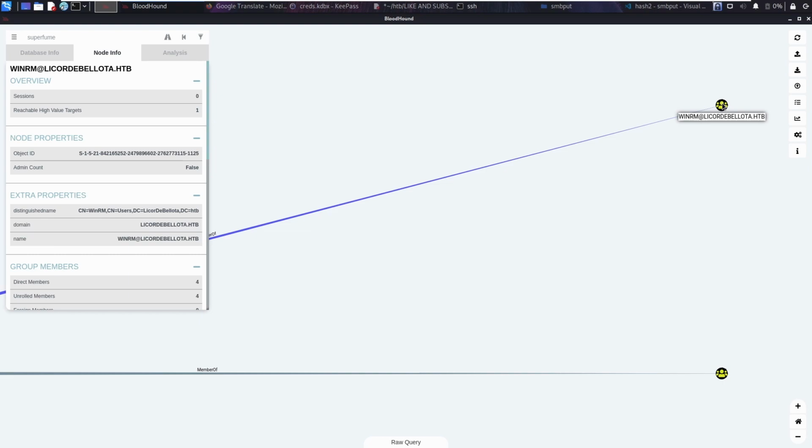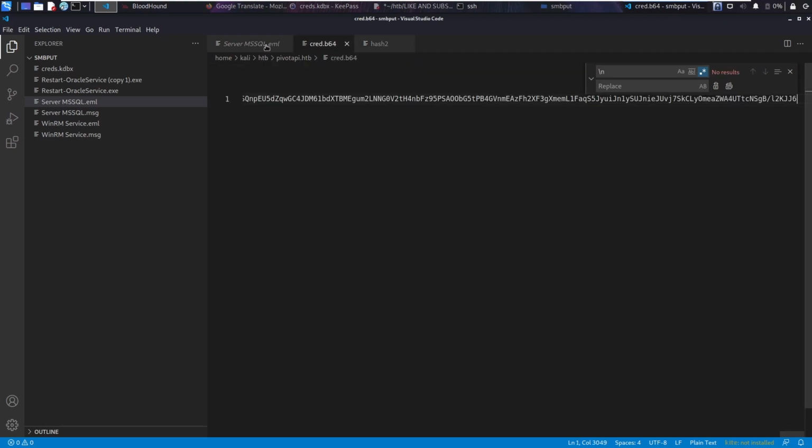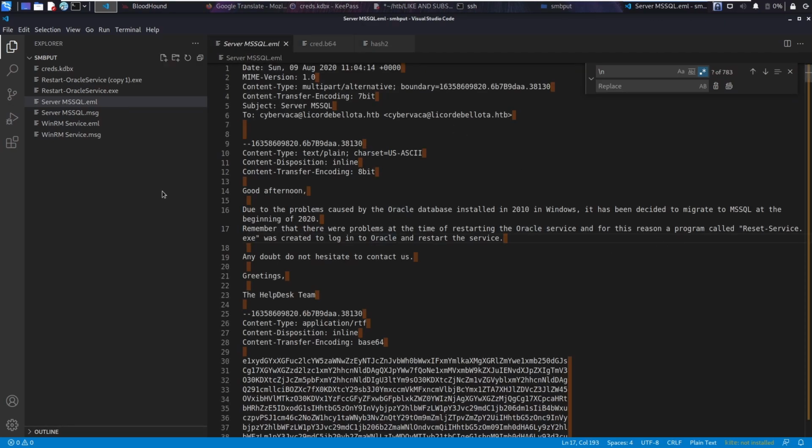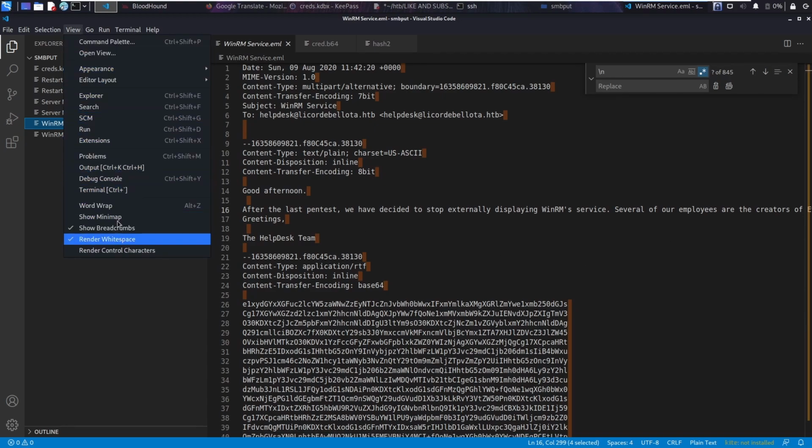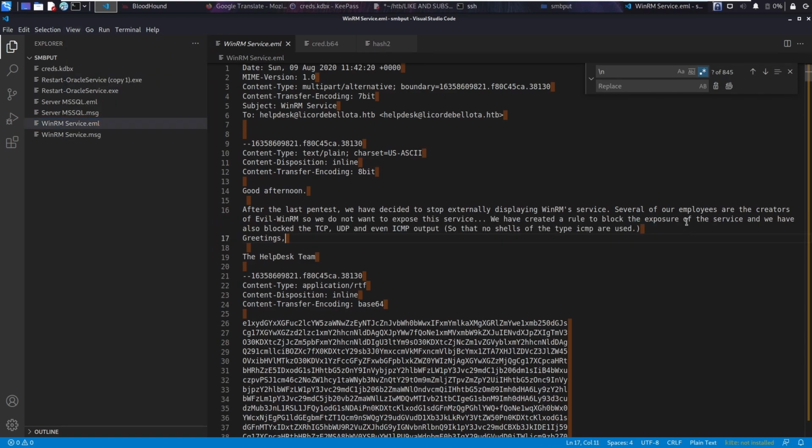I believe there's a reference to it over here where it talks about this. Not that one. This one talks about view word wrap. It talks here about how they've stopped externally displaying the WinRM service. Externally, so internally WinRM is enabled.